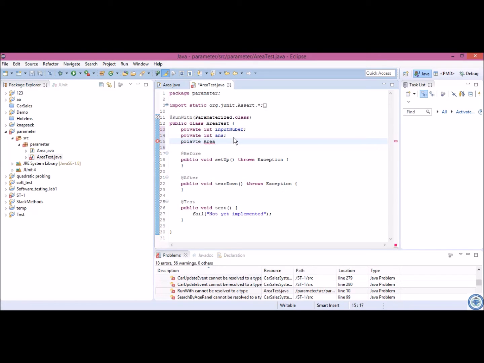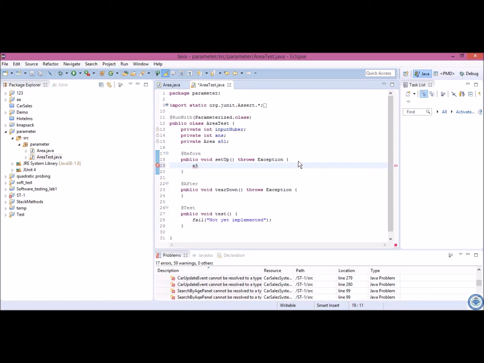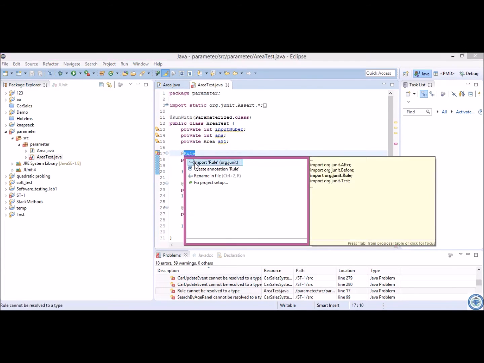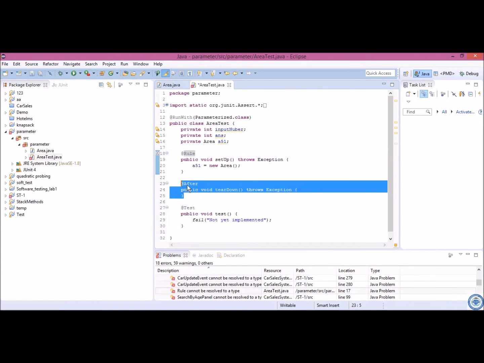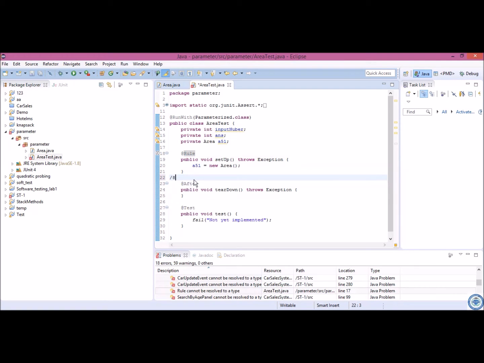Now I am making an object of type Area. I am naming it A51, as we like Area 51. Sorry, this is a typo. Then in const, no. I am going to replace add before with add rules. Again I need to import rule. We will be removing after as we don't need it.